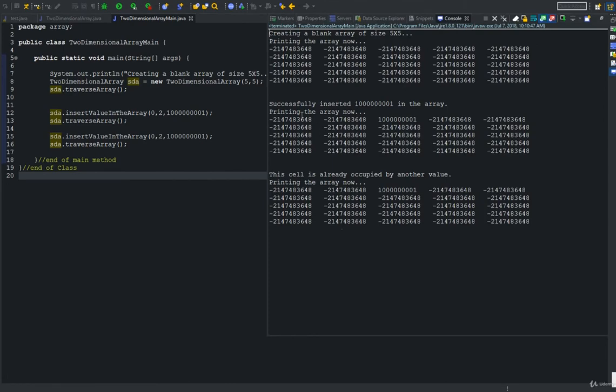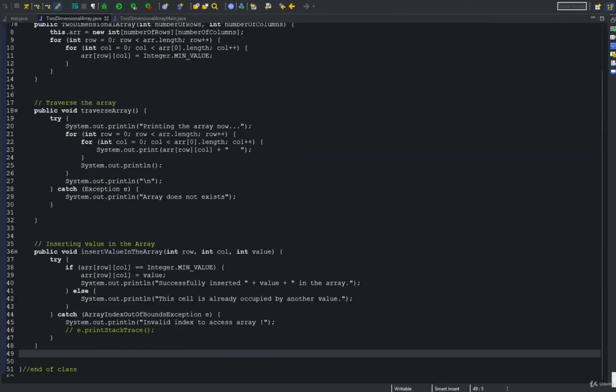Now as we can see, it says successfully inserted this number in the array, and the location is this one, that is row number 0 column number 2. Now when we are trying to insert another value in the same cell, in that case we see an error message saying that this cell is already occupied by another value. So I hope you would have understood the insertion part. Now let's see the next operation.